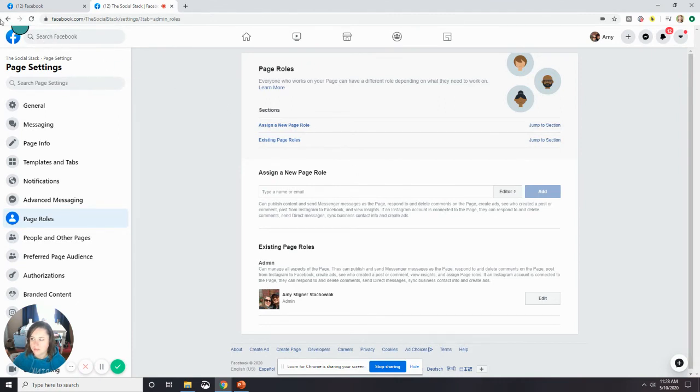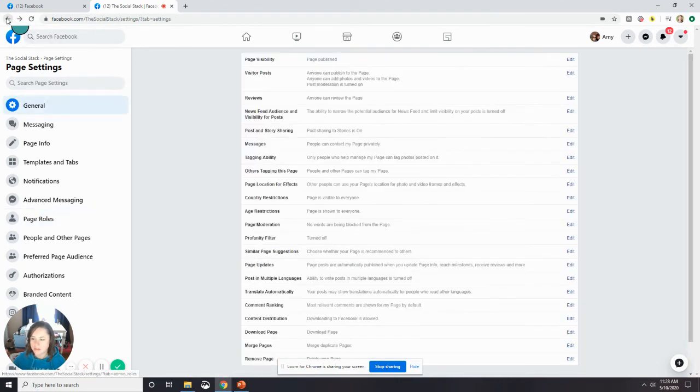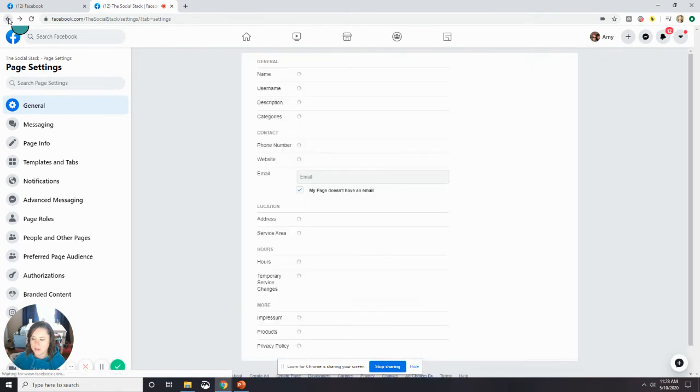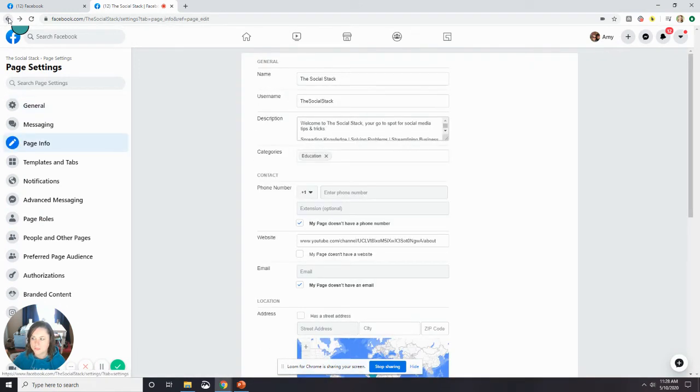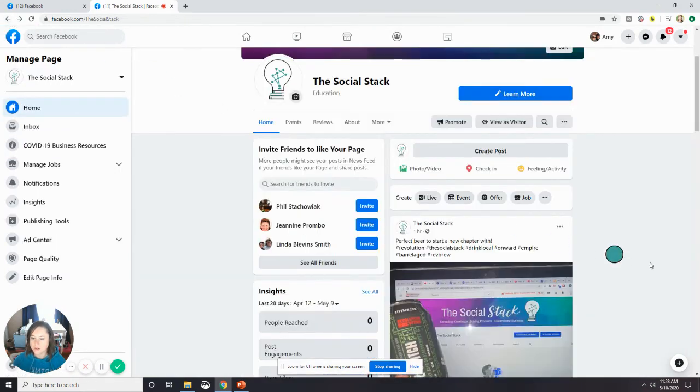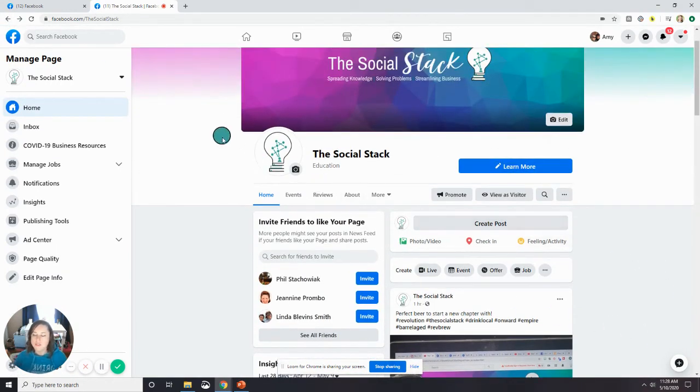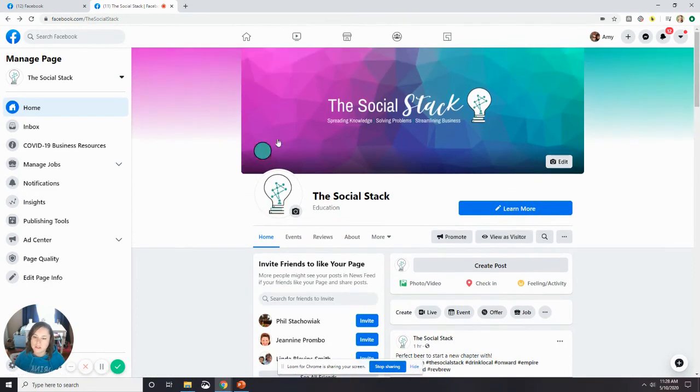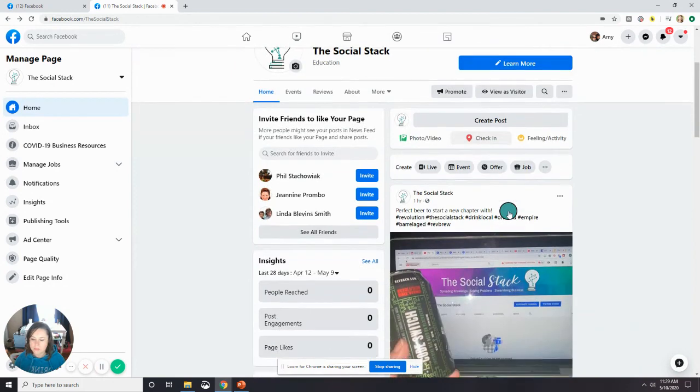All right, I'm just going to go back. There we go. So I'm back to my page. So we've gone over how to add your profile picture, your cover photo, to customize your button, and how to put an admin on your page and create your About section.